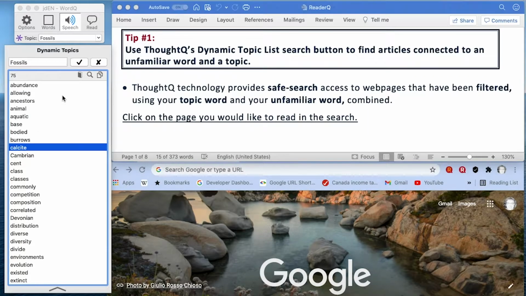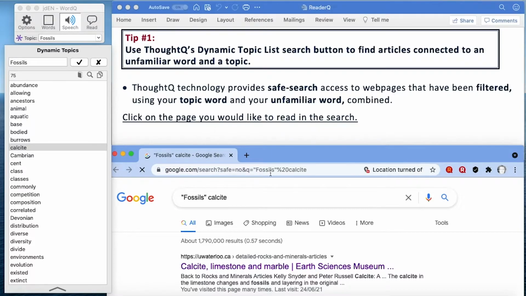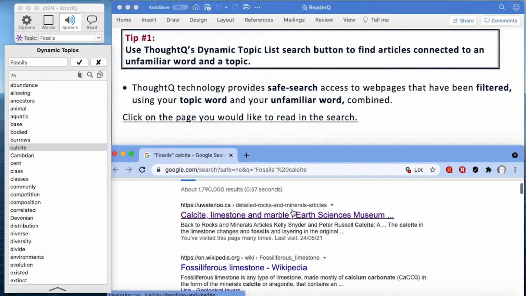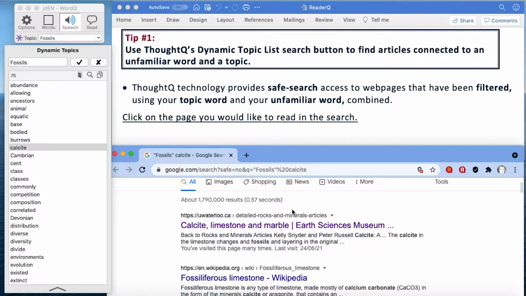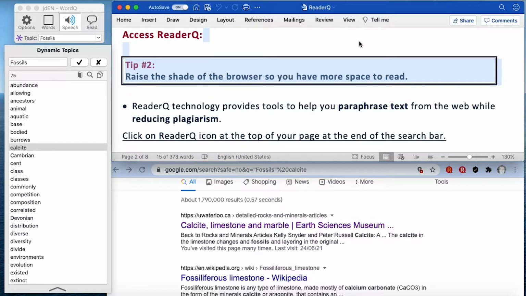So if we click on Calcite and we click on the little search icon, that is the magnifying glass, you'll notice that it brings up articles that are now connected to the topic of fossils. As I mentioned earlier, we talked about accessing ReaderQ and being able to make sure that we see everything on our screen at the same time.